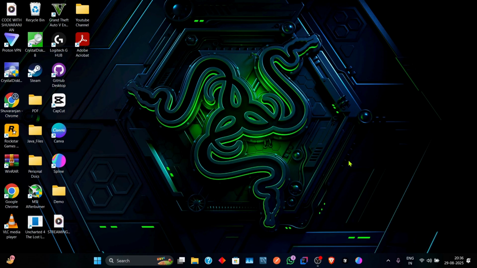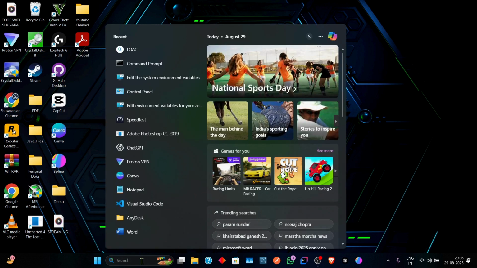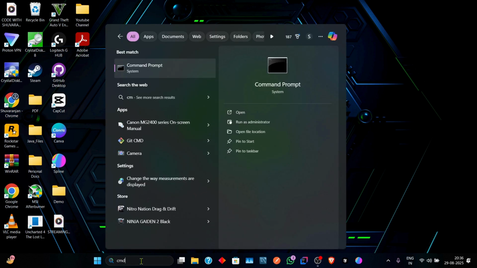Today I will guide you step by step on how to set up the Java Development Kit (JDK) on Windows 11. So let's get started. First, let's check if JDK is already installed on your system or not. Go to the taskbar search option, type CMD and press enter.